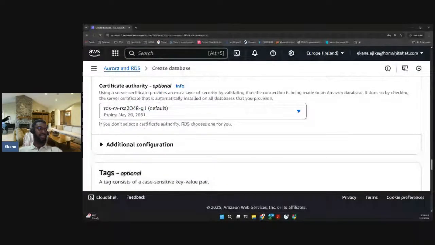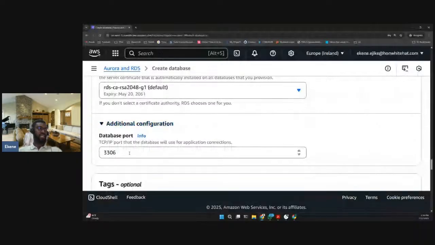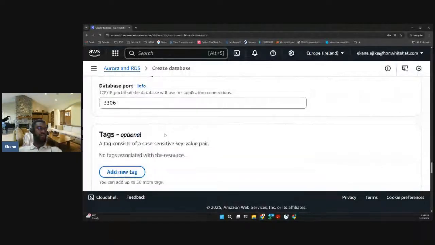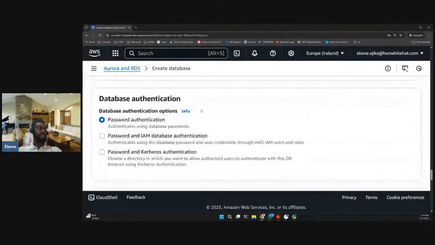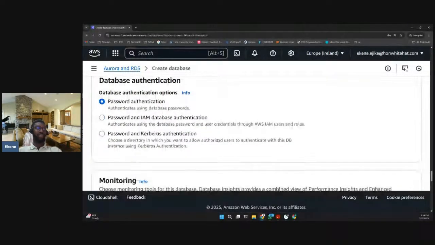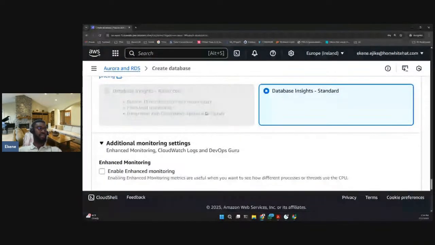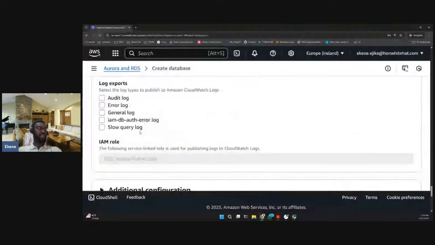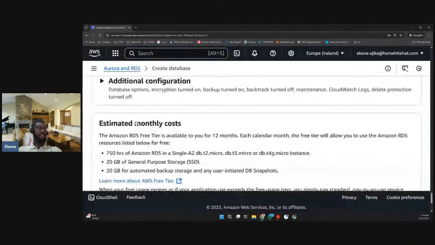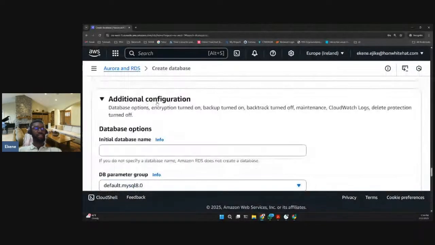Database certificates. It's going to use that by default. Database port is fine. We don't need tags. Next is database authentication. We're going to leave this as default. We're using password authentication, so we're logging into our database using username and password. Then monitoring is fine. We don't need all of this.